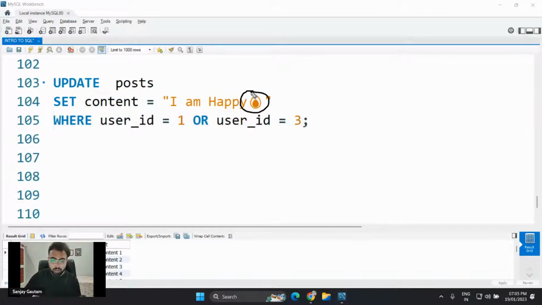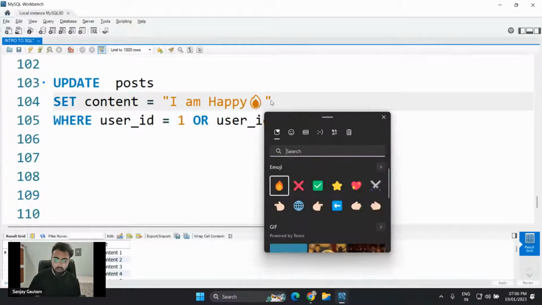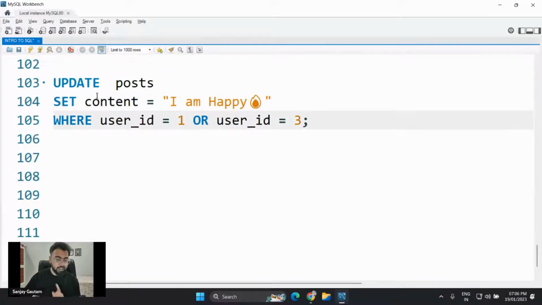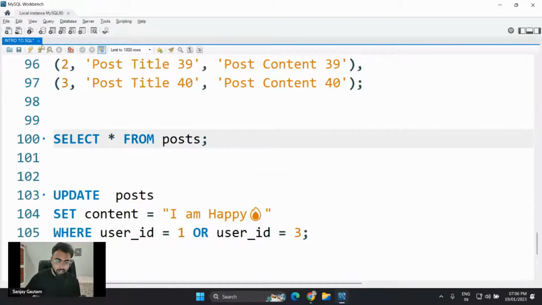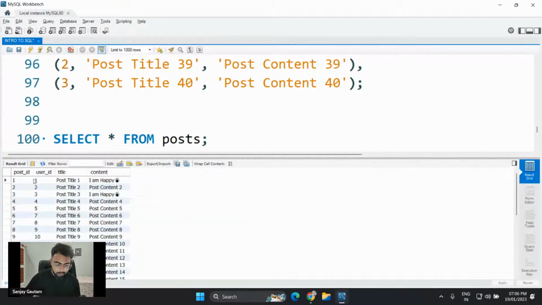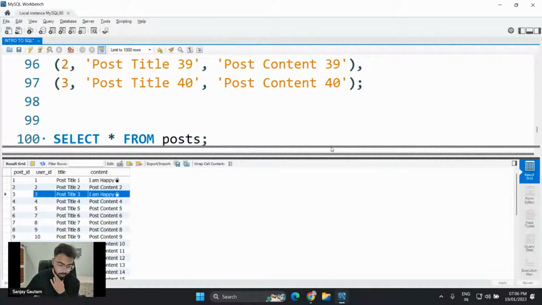And if you are wondering what this is, actually it's an emoji. You can press Windows and dot to get this, and you can use the emojis here if you want to. I haven't seen the chat, but I'm pretty sure that somebody is asking this question: how did I get this? Okay, now let's get all the data here. And as you can see, wherever the ID is 1 or 3, the content is now updated. So this is all about the update.